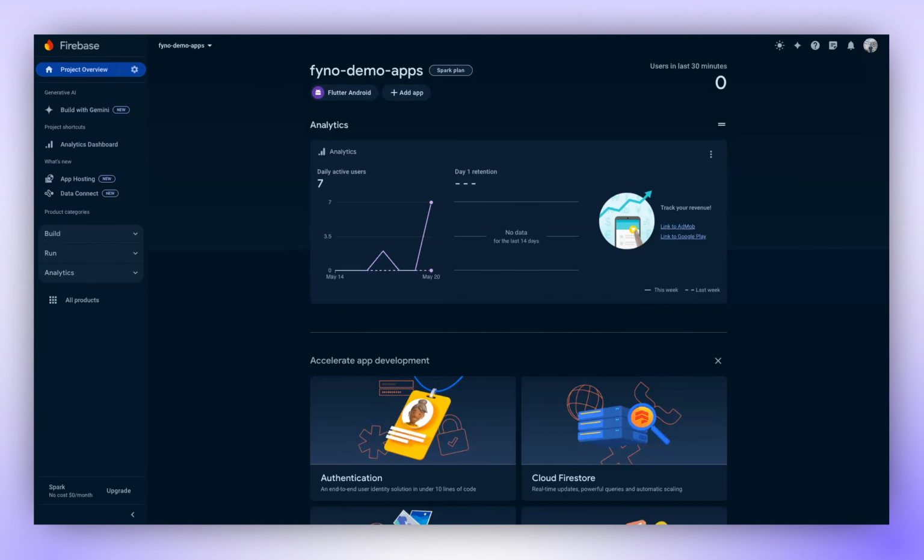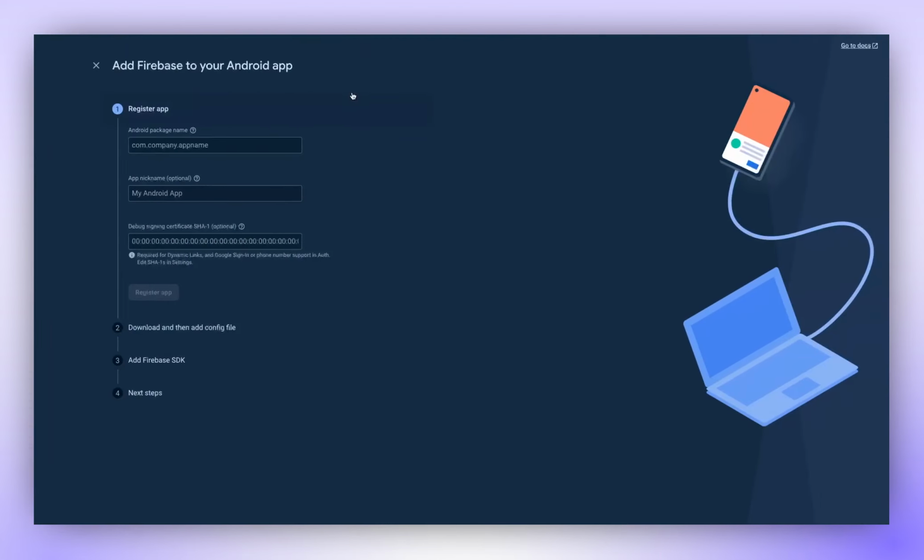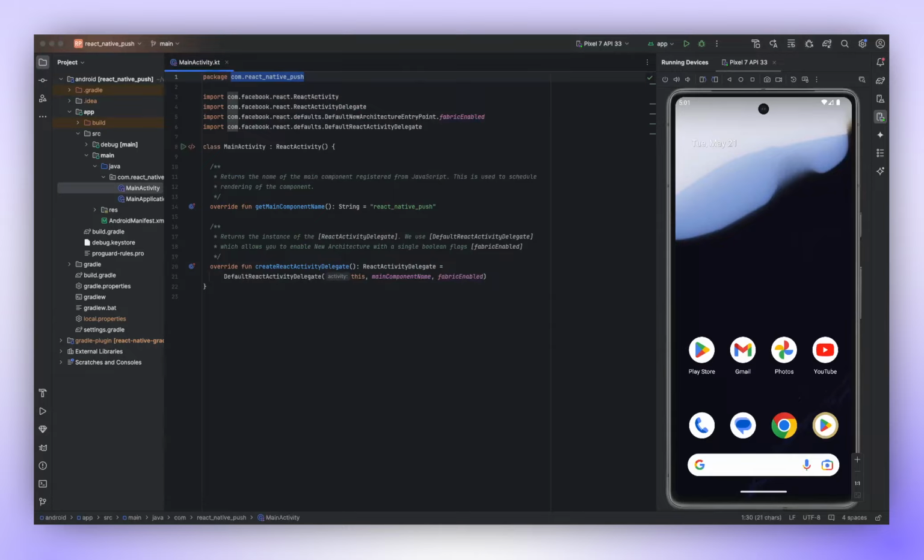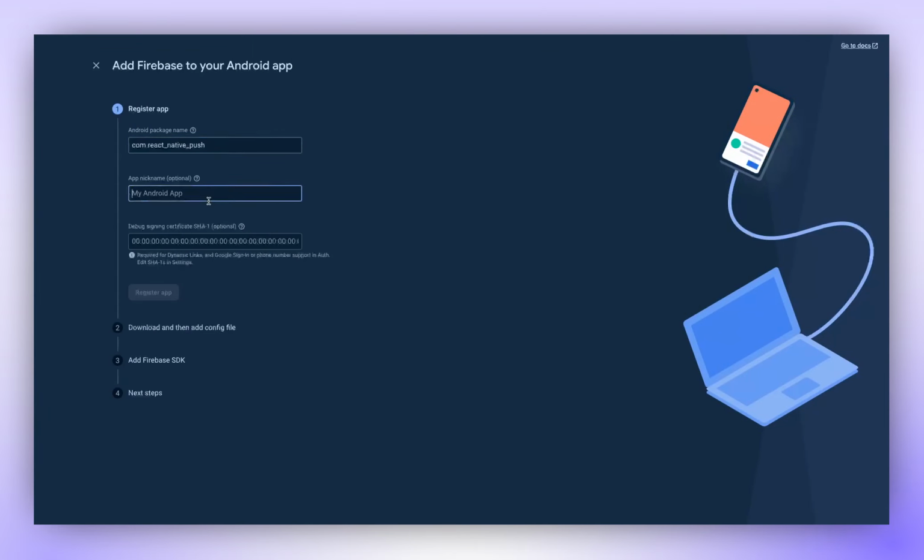Let's cover the Android-specific configuration necessary for enabling push notifications in a React Native application. Additionally, we'll test the configuration by sending a test notification. To begin, navigate to the Firebase console to register a new Android app if you haven't already done so. Fill in the Android package name, and if you wish, add an optional nickname, then click Register App.